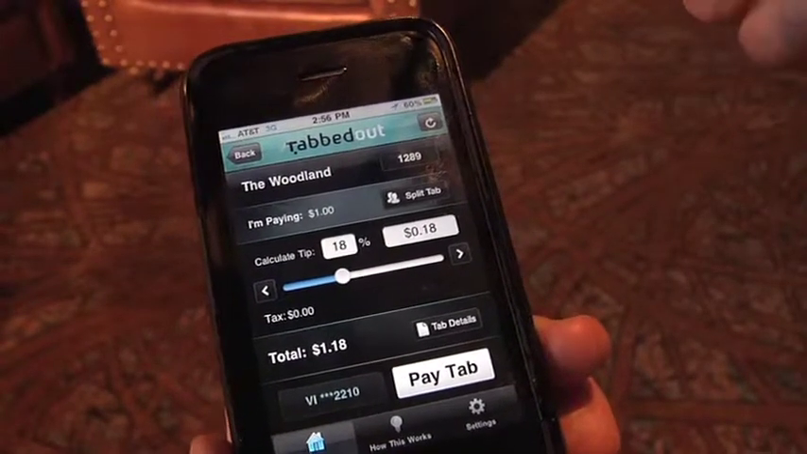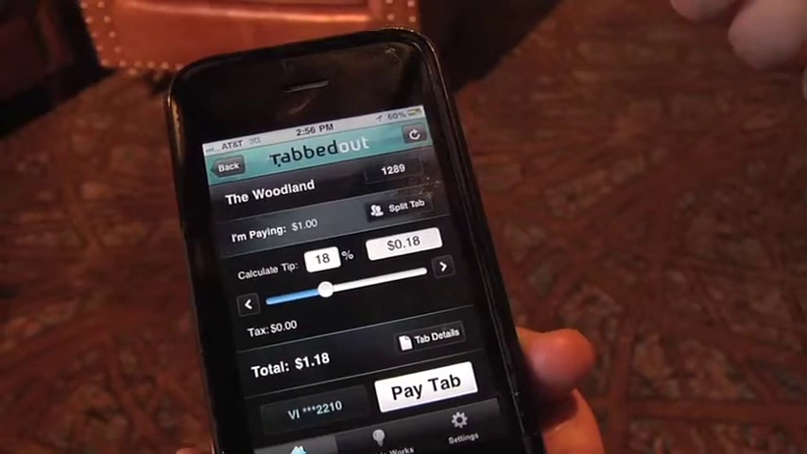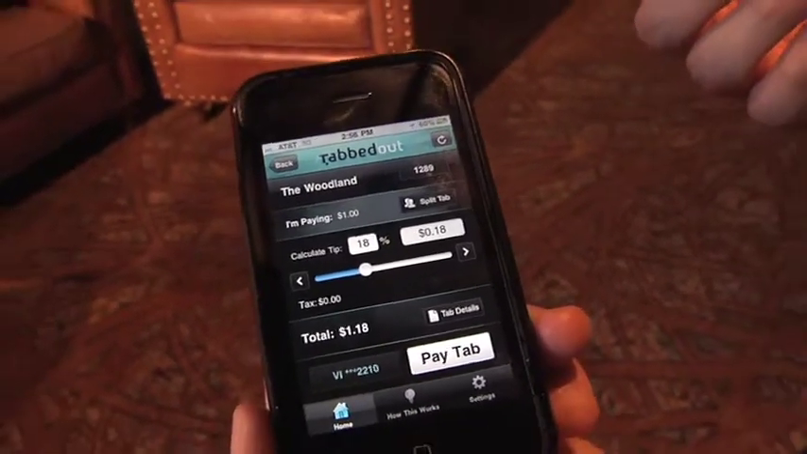And finally, the app will show a list of nearby cab companies in case you would like to call a cab.